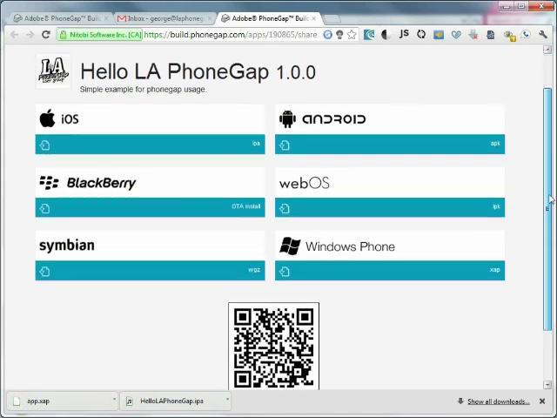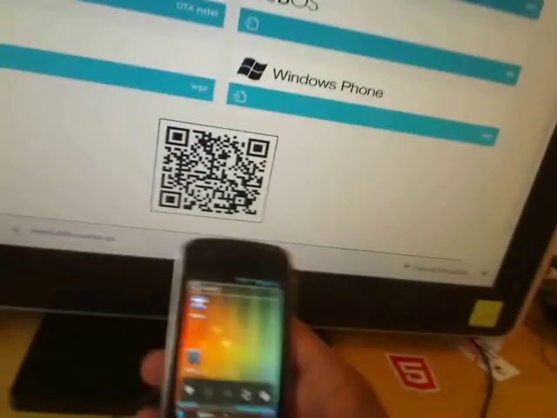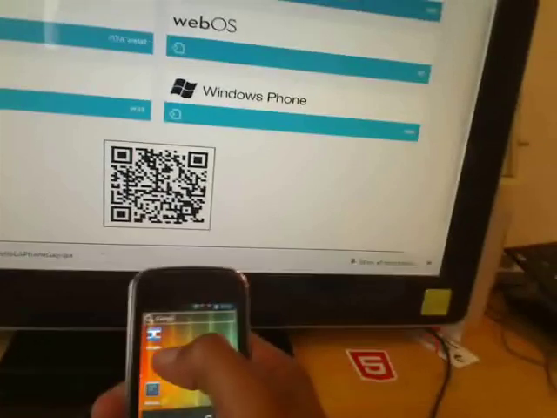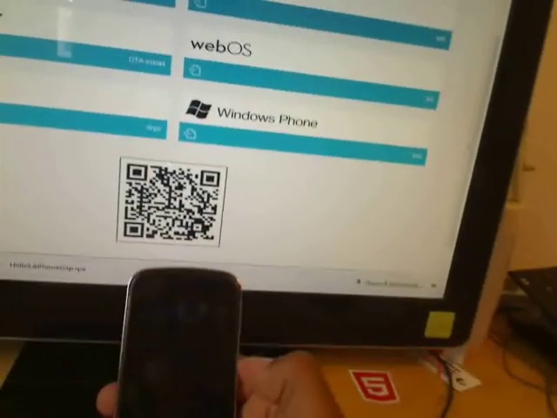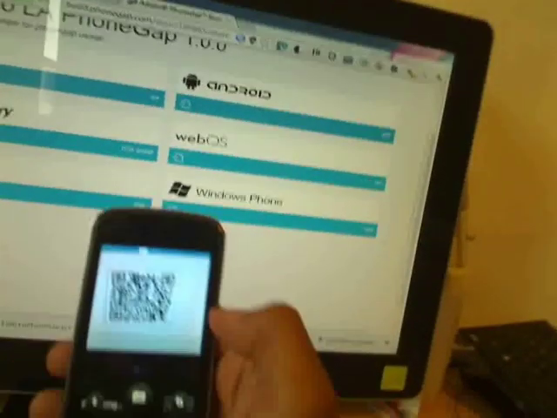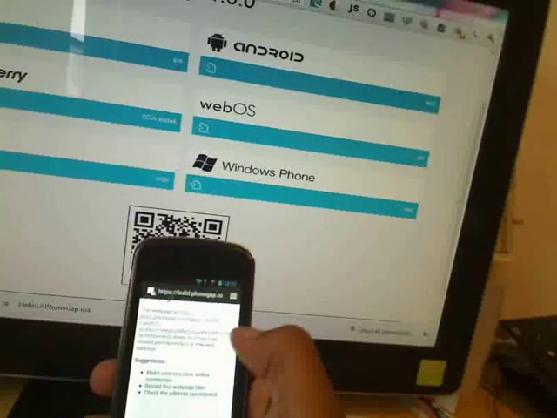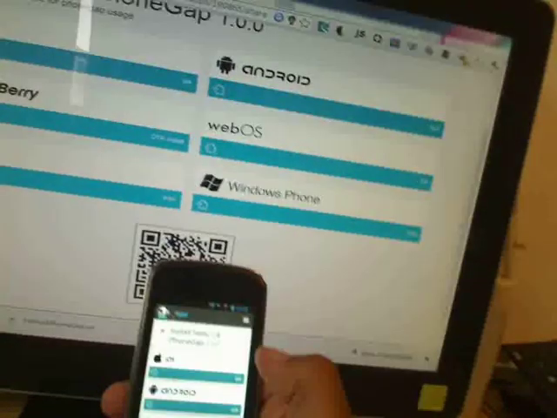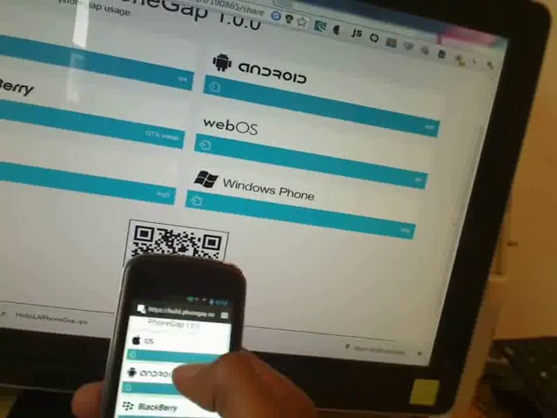And now that we're going directly to the device, I'm going to switch this off and go into a video recording mode. Now I'm going to show you how to get the application on the device. So I'm going to start my QR code reader, Google Goggles, and now I'm going to scan this QR code, open the browser, and there we go. Now we can see all the files, so I'm going to just go for the Android version here.